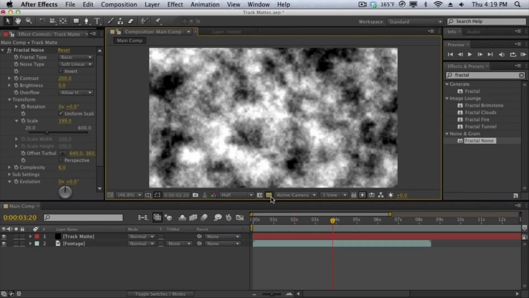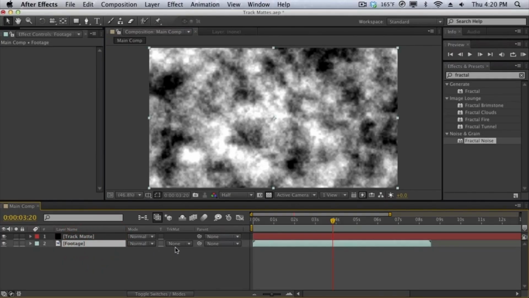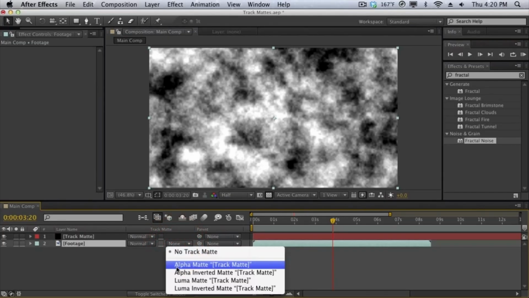And as you can see, if I toggle the transparency switch here, we don't have any transparency. This is just pure black and white pixels as you see here. Now how does this relate to TrkMats? Well, if you go back to our footage layer under the TrkMat column, you can see that we have 4 options here. The alpha matte, alpha inverted, which is just the opposite of the alpha matte, Luma matte, and Luma matte inverted, which is again the opposite of the Luma matte.